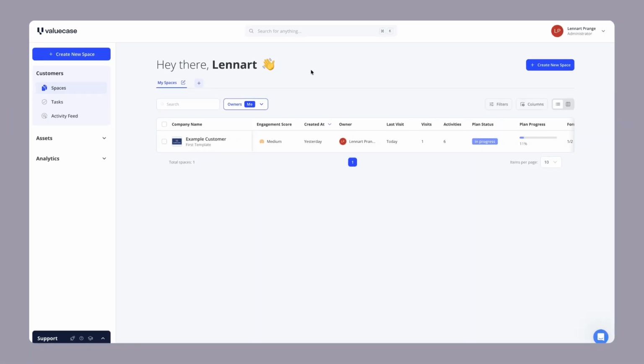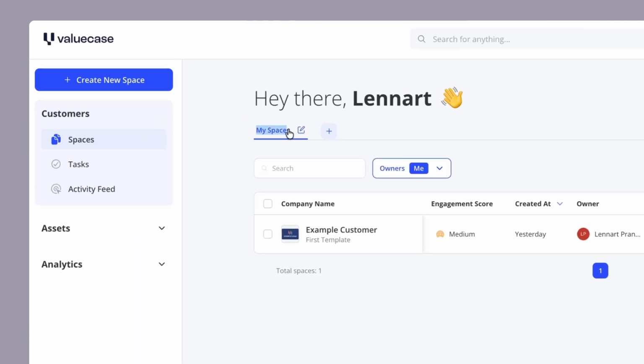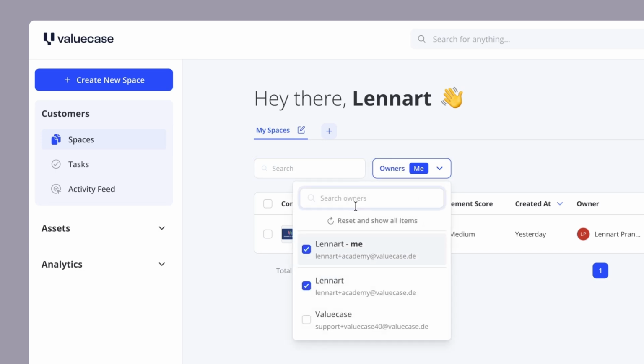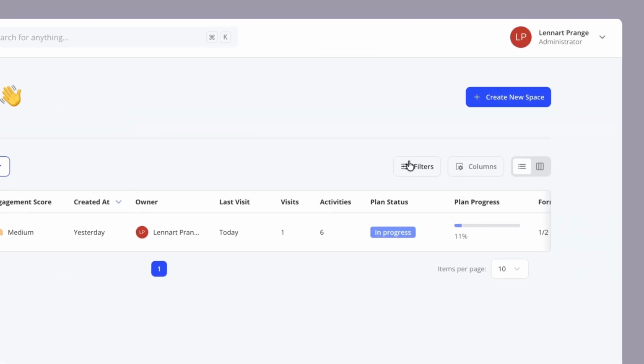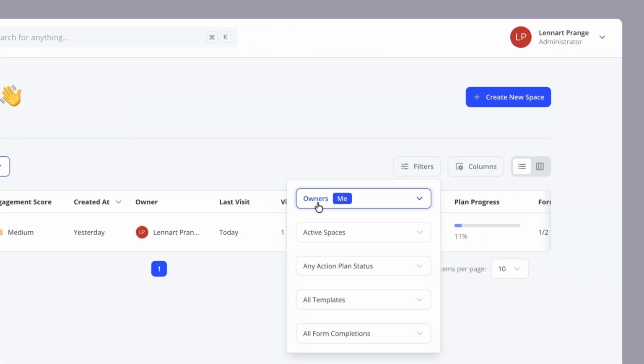Now let's go over the space list here. There's a couple of things happening. First of all, you see here that I'm on the My Spaces view, and you can create additional views. Then you have a search box to search your spaces. Then we have a filter active by default. You will only see your spaces, but if you want to see anyone else's, you can also select them here. And then you have more filters on the right here. So owners, active or archived spaces, and a couple more.